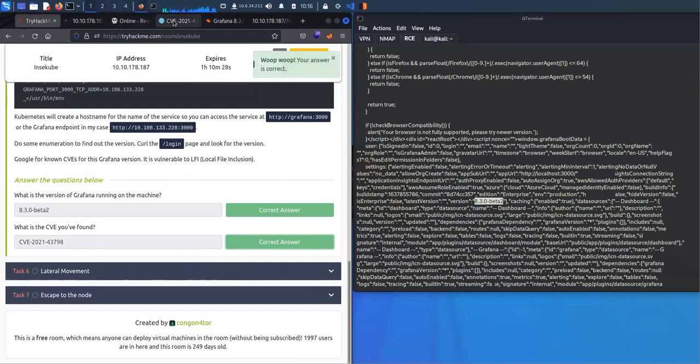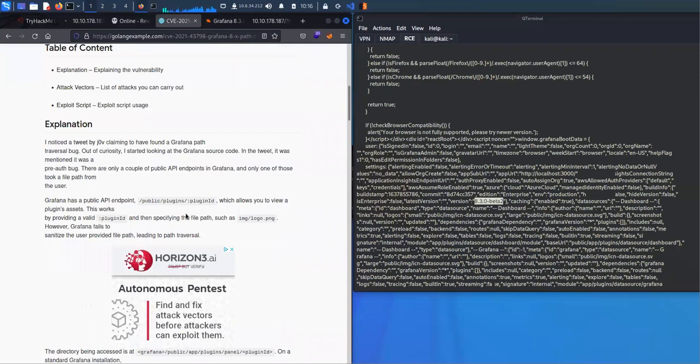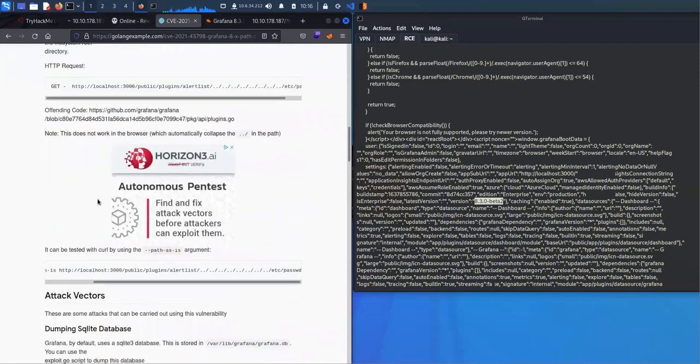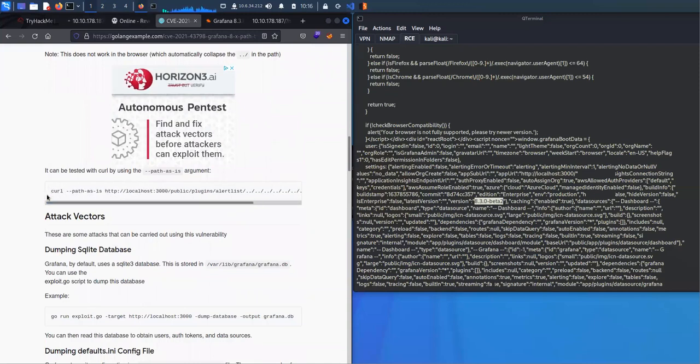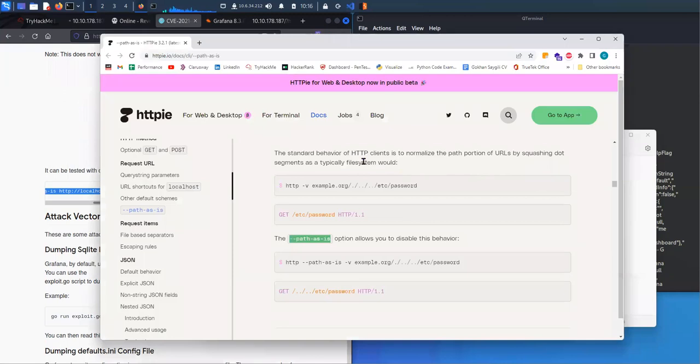We got that. But the reason I like this web page is because if you go down here, it talks about the problem that we discussed. It also gives you the curl command for this directory traversal. So I'll just copy it and paste it on Notepad. This is the command. So here you see this path-as-is option, and let me show it to you very quickly on why it is necessary.